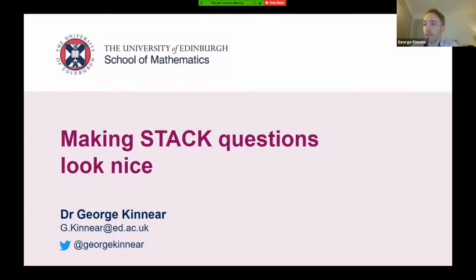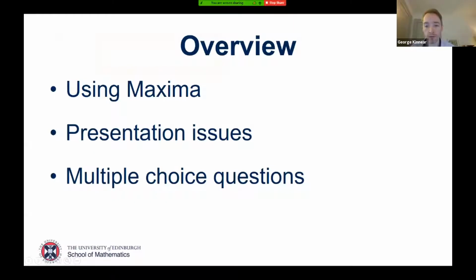And I think some of the extra features that I'm going to use make the question just more usable and nice to work with. So what I'd like to tell you about, first of all, is how to use Maxima cleverly. So we've got the power of the computer algebra system behind the scenes, and there are certain ways that you can use it more or less effectively. Then I'll share some tips about presentation, so how to make the questions look nice.